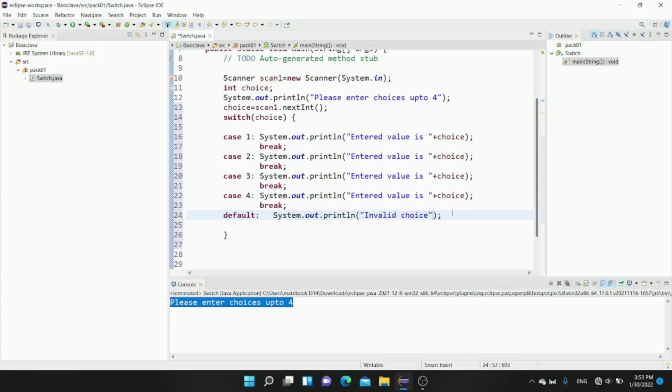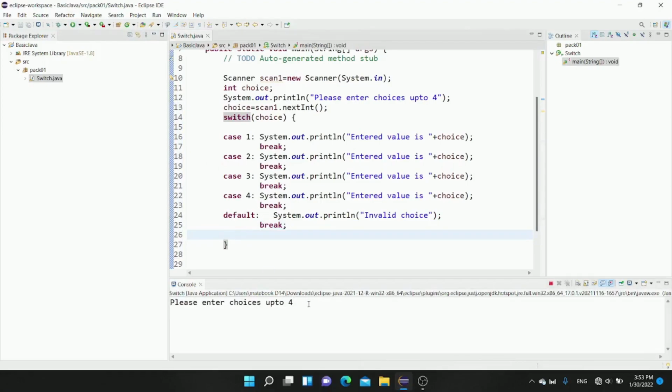So now what will happen? If the user will input any wrong choice, this default will be executed and it will print this statement, invalid choice. After that again I have to use break. Now let me execute this one and we will see the result. Here as you can see, in the output bar it is written, please enter choices up to 4. If I will use 1 here, now I will press, as you can see the entered value is 1. Why? Because I have here the case 1. So when I give an input 1, this case 1 will be executed and the value will be printed.